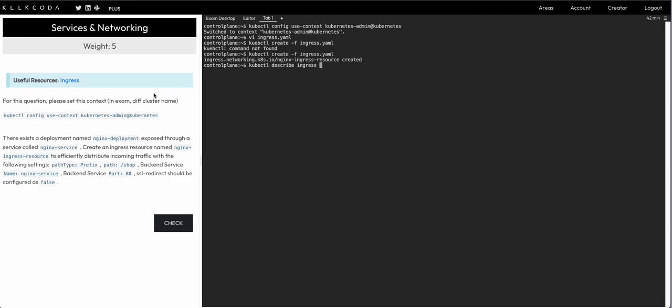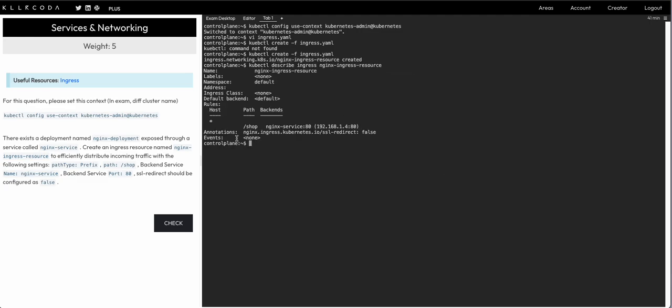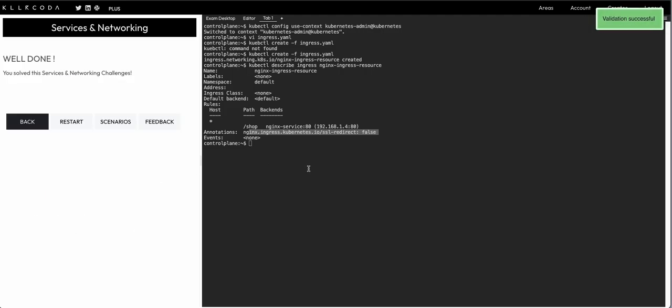Let's describe the Ingress resource and see if all of the properties are there in the description. So yes, the annotation has this, and it is /shop, nginx-service, 80. No Ingress class, the namespace is default, and the name is nginx-ingress-resource. Let's try to check if it works. Yeah, so validation is successful. That is how you create an Ingress resource.